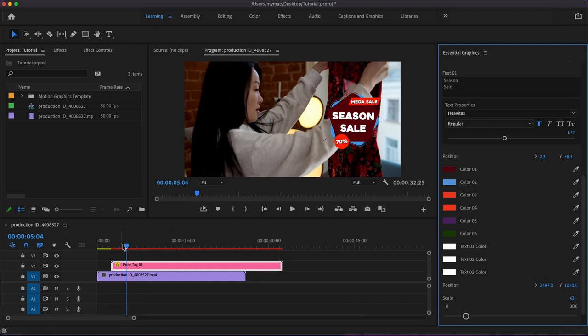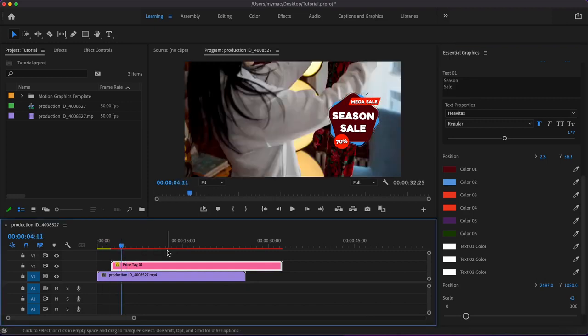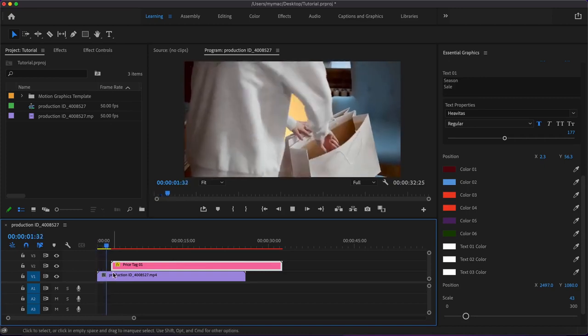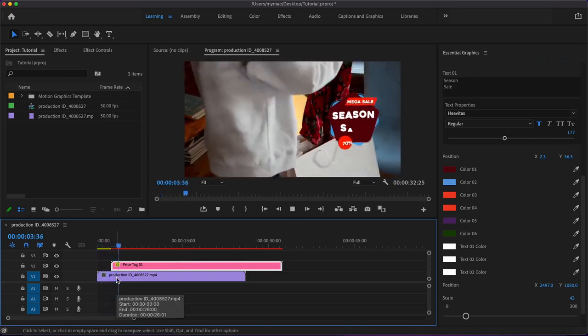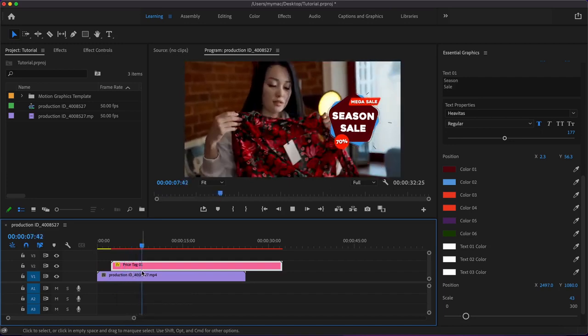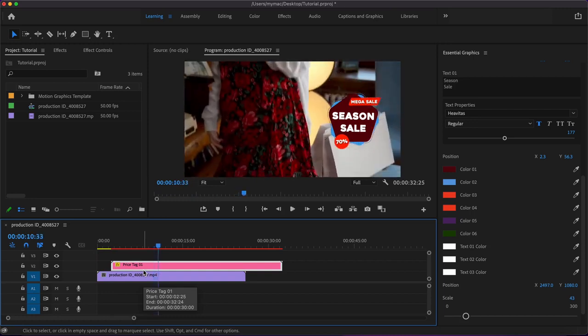Okay. So if I play it, as you see, the red line up here needs to render to show it smoothly, but I'm gonna try my luck and see if, yeah, it shows exactly. All right, that's it.